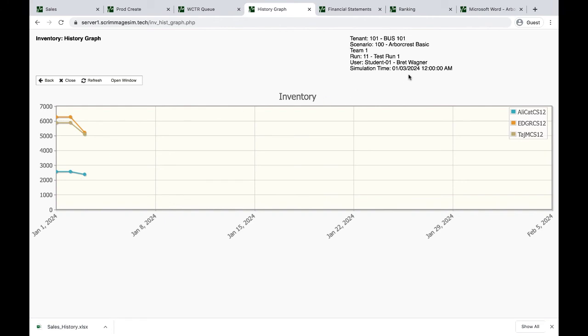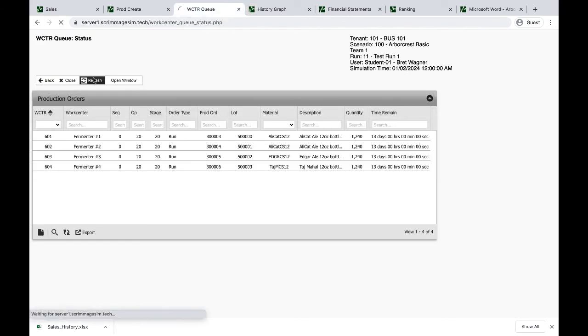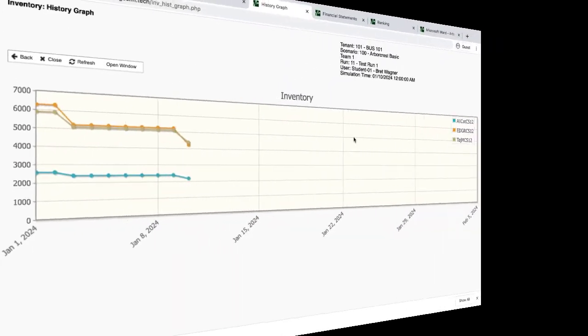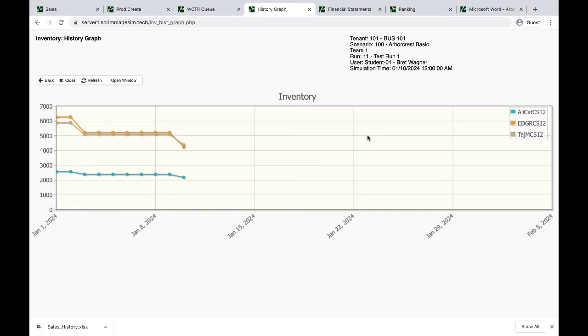We can always see the simulation date and time in any of these screens. If we switch to the Work Center queue and refresh, we can see how many days are left before the production orders are complete. Before these orders are finished, we will want to schedule 4 more production orders. As the simulation advances, we will see the next set of orders from our distributor, and we'll start to have a good idea of how quickly our inventory will be consumed by distributor orders.